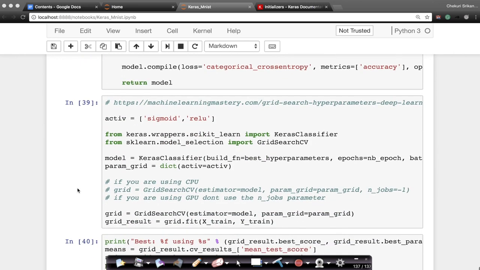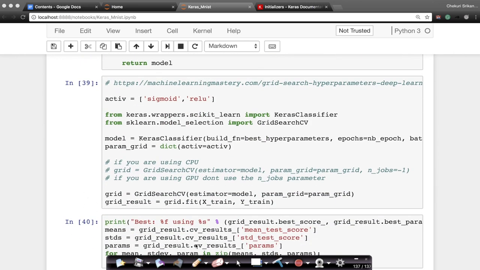Now comes the fun part. I'm saying that there are two activation types, sigmoid and ReLU here. There's a very nice tutorial at this link that we have used for explaining how Keras and scikit-learn can work with each other for hyperparameter tuning. In Keras, there's a very nice thing: keras.wrappers.scikit_learn. There is a way to connect Keras and scikit-learn using this wrapper.